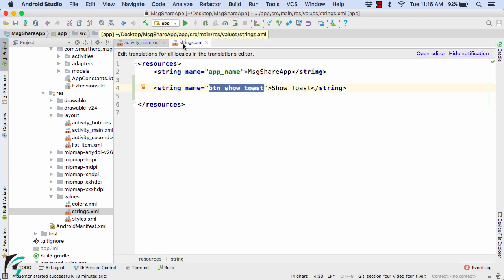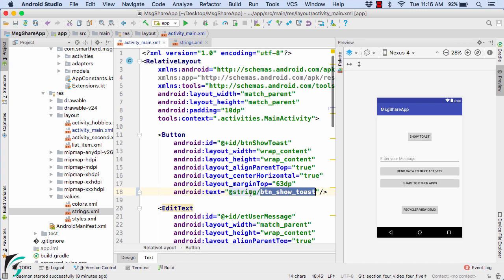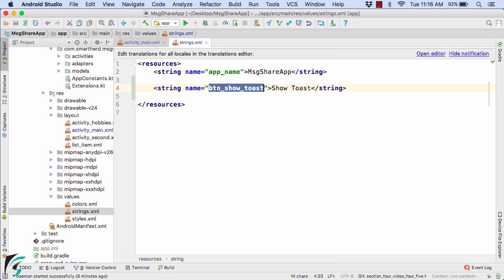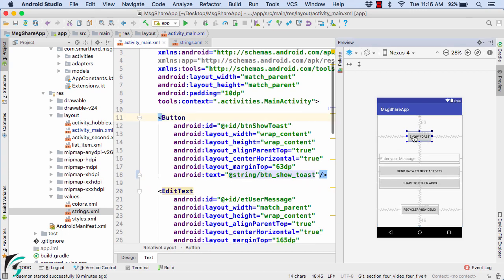So there we go. Within the strings.xml, we have the string tag, which is coming from here, and then we have the ID, which is present here, and thereby referring to this value of show toast. Perfect. So within our UI, you can see this show toast text here. Now this was all about how we localize the string.